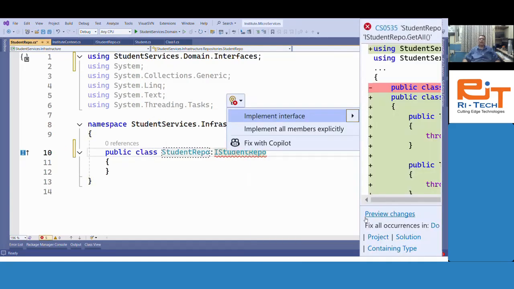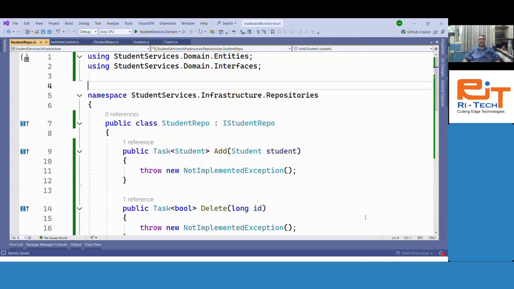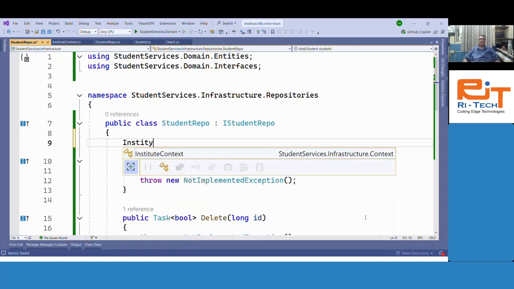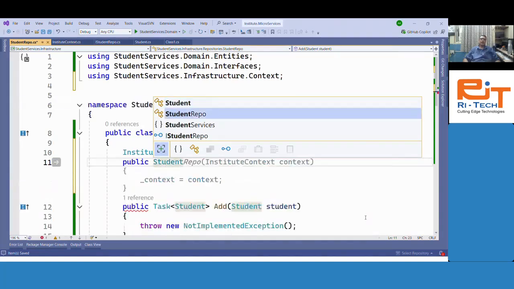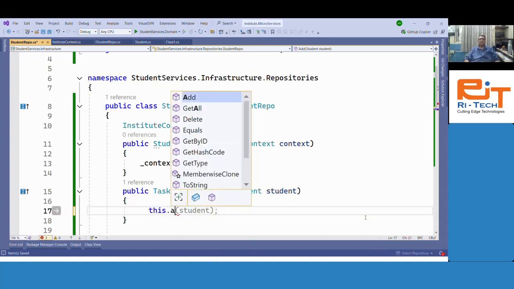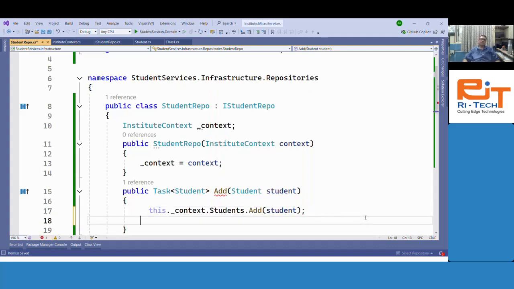Now I'll implement this repo, and to implement this repo we need the context. And we have the context here, so we'll ask for the object of context, something called InstituteContext here. We'll say public StudentRepo, and here we'll say InstituteContext. Now I'll implement the add method here. So I'll say this.context.Add(student), and we'll say await this.context.SaveChangesAsync.